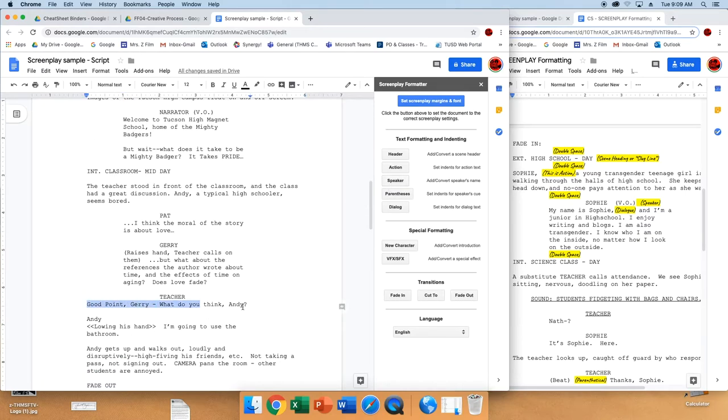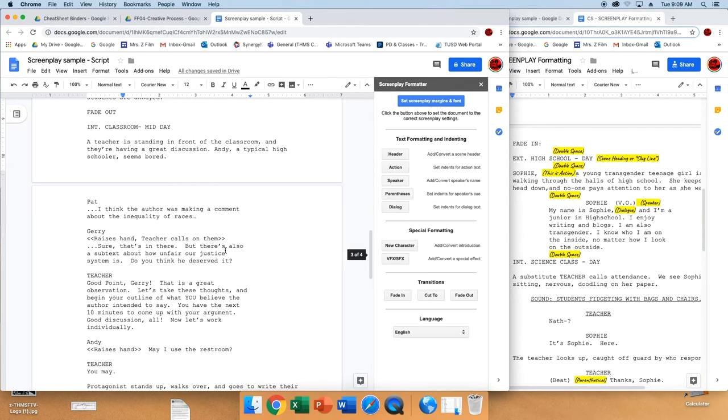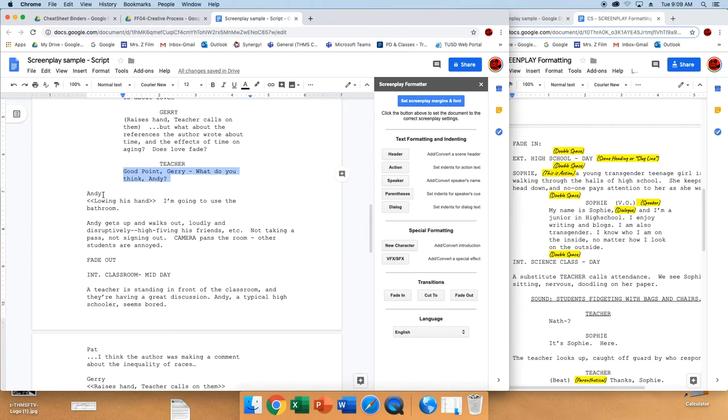Speaker. Dialogue. And notice how every time I click speaker, it puts it where it's supposed to be and all caps. That's a parenthetical and an action, or a dialogue, sorry. And he gets up and walks out. That's an action. Okay, fade out.